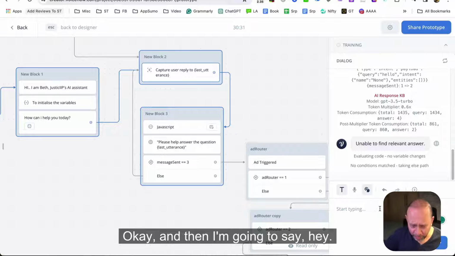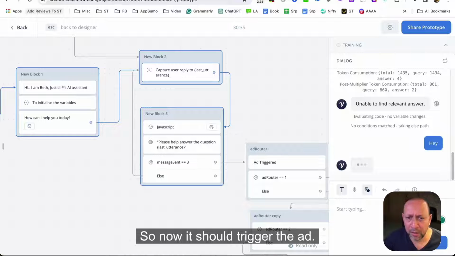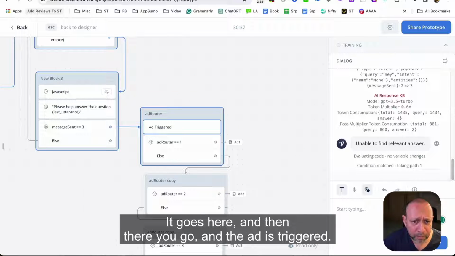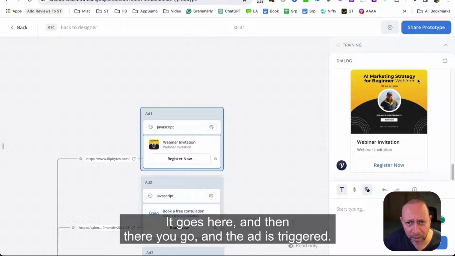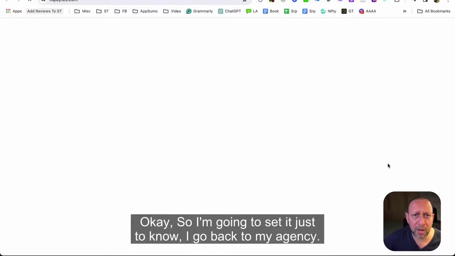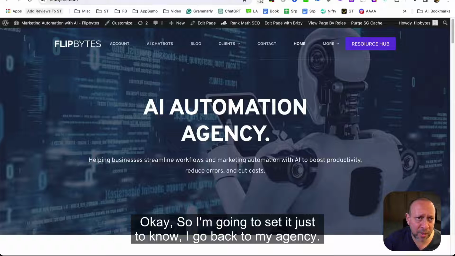Okay, and then I'm going to say hey. So now it should trigger the ad. It goes there, it goes here, and then there you go, and the ad is triggered. Okay, so I'm going to say register now. I go back to my agency.